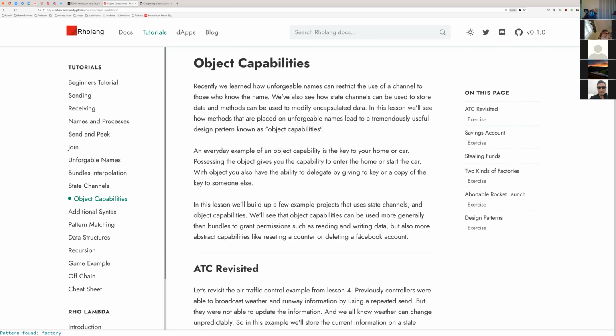So information hiding actually exists. I mean, they're calling it encapsulation here. Perhaps that's not the best term, but information hiding actually exists because a channel doesn't have to be exposed to you in order for you to do things with it. Indeed. Which is object capabilities. Right.